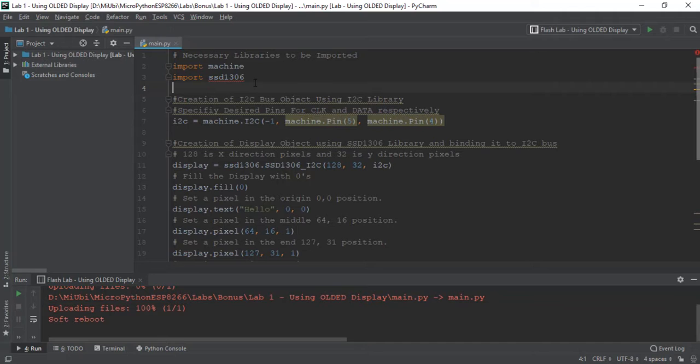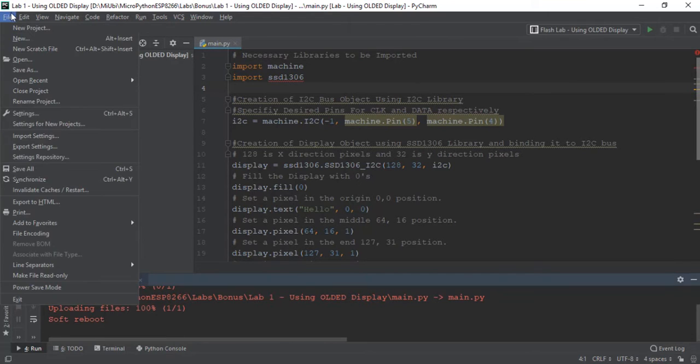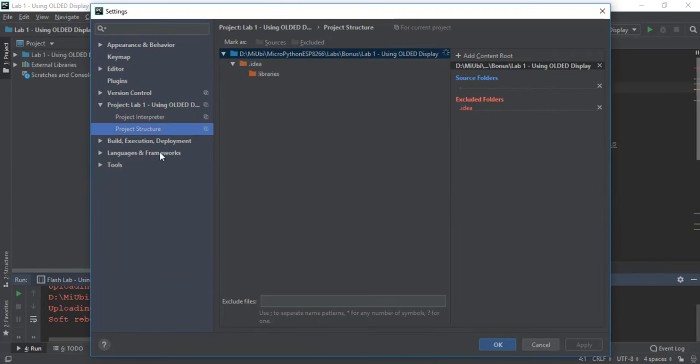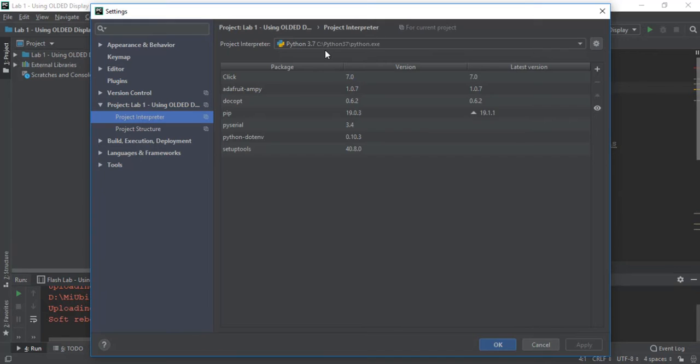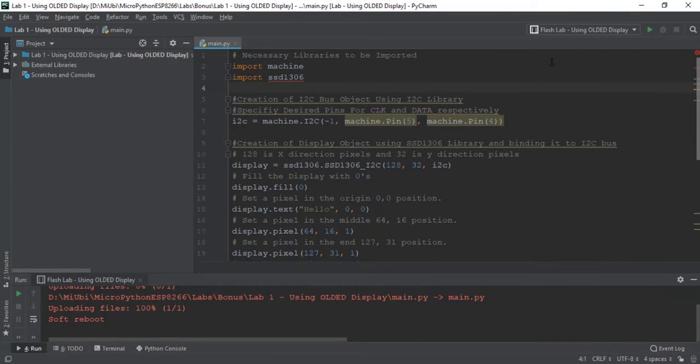If you are aware of the previous lectures, what we have taught, you know what prior settings need to be done for the interpreter. You have to select the project interpreter as Python 3.7. You should have all the necessary packages installed, and coming to the frameworks, you should have MicroPython enabled and ESP8266 as the device type and the respective COM port. Make sure these are available and there is no error mark in this area.